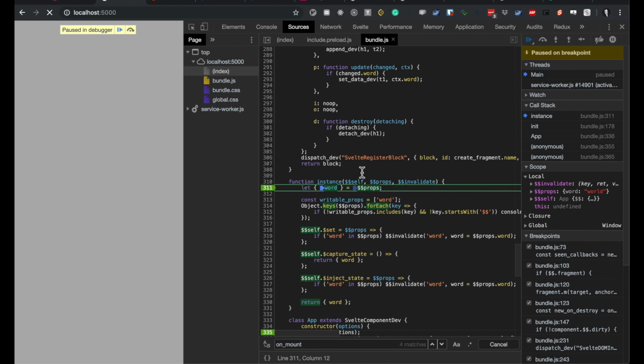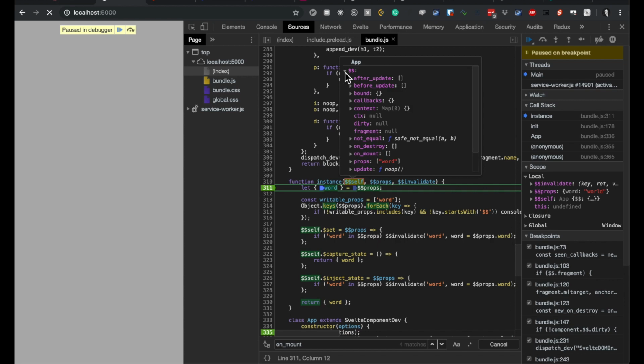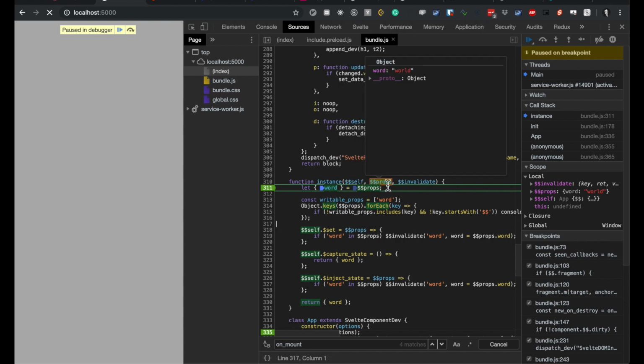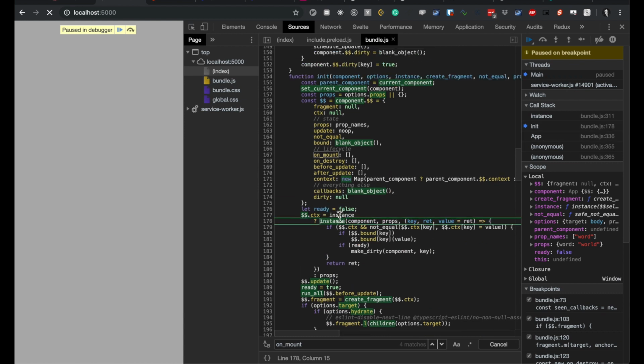We've got this thing called self, which has our little context $$ thing that we've seen before. And we've got our props here, which is this. And then I've got this thing called invalidate. So let's just step back one to see what init is, where it's coming from. So it comes from the init function.